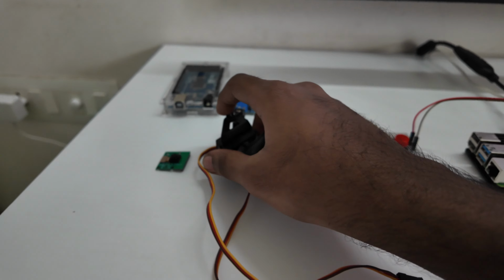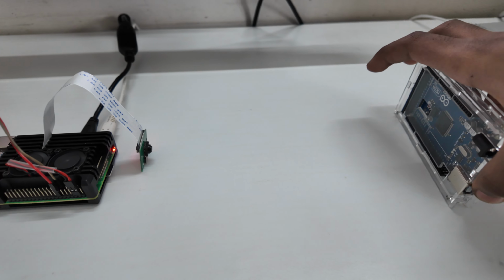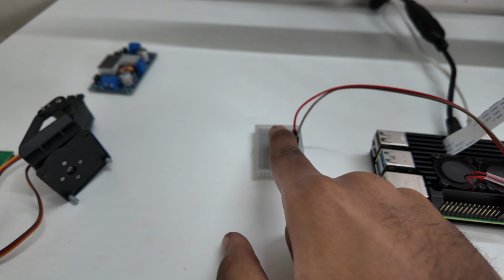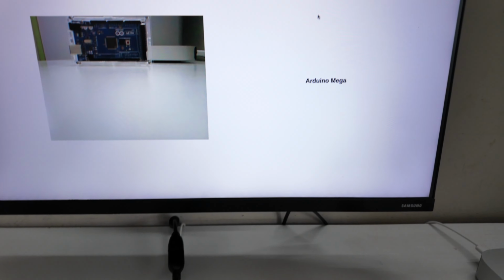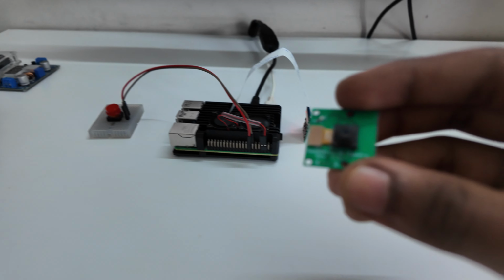And next I'm going to be placing an Arduino. It's been shown on the screen, and I'm pressing the button. It's being processed, and that's an Arduino Mega. That's correct. And next I'm going to be placing a Raspberry Pi camera.